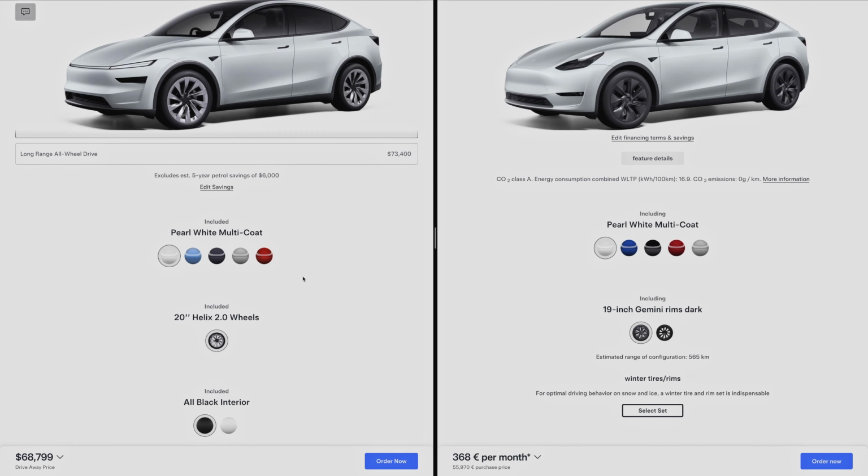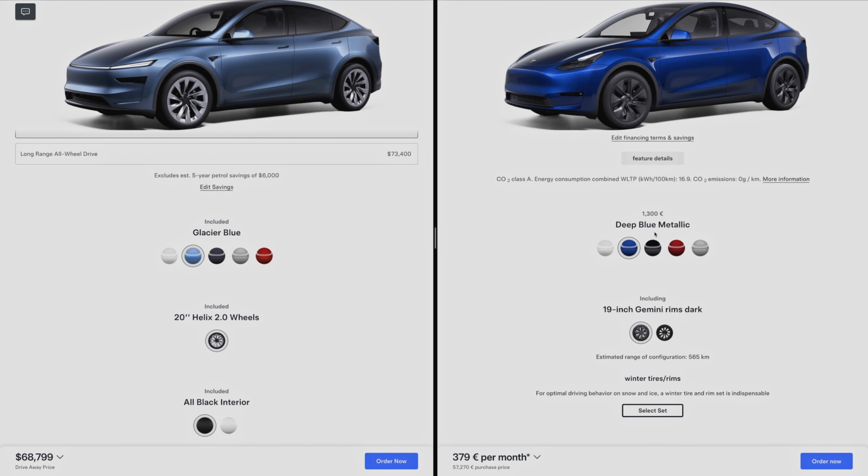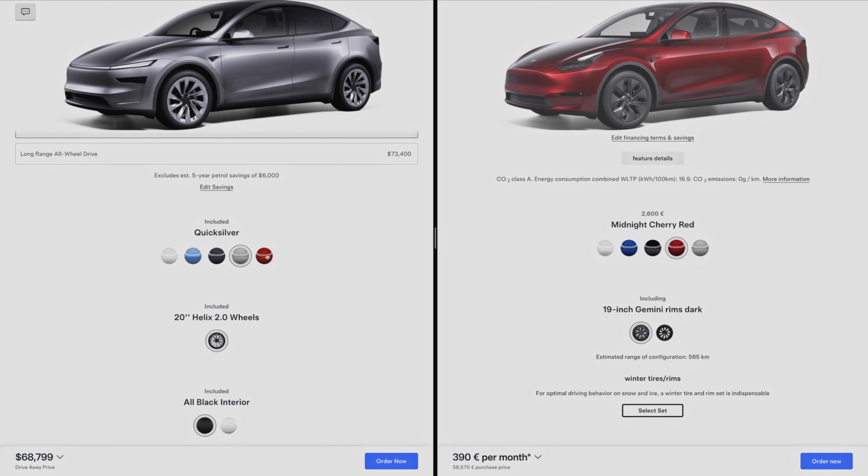Now, of course, the overall styling with the front and rear light bar is probably going to be more of a tell for most people than the color, but at least there is a slight difference in color in what can be actually got. So we have a new glacier blue compared to the traditional deep blue metallic. Also, at least in the Australian and the Chinese site, there is no solid black, instead being the stealth grey that has come along with the Model 3. Quicksilver is also included, or at least an option for both vehicles, but then even the red is slightly different.